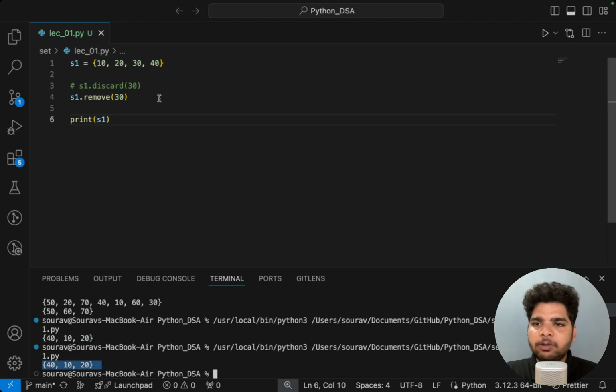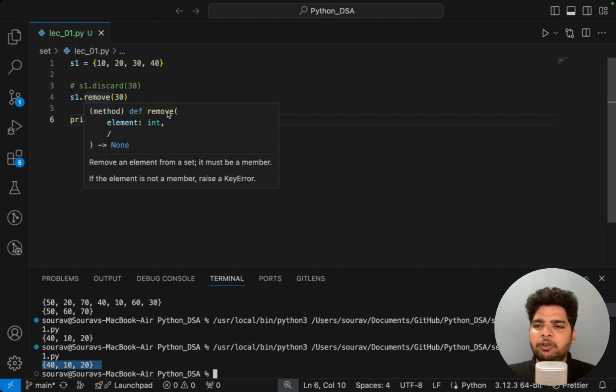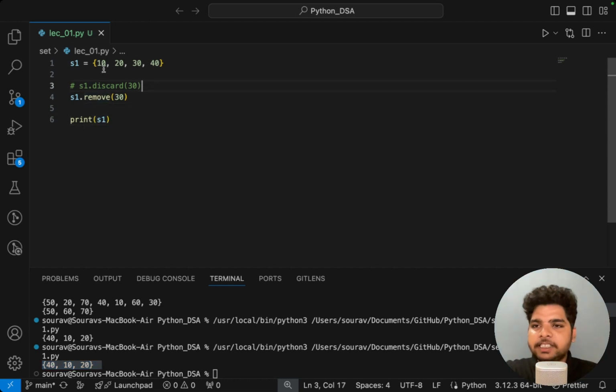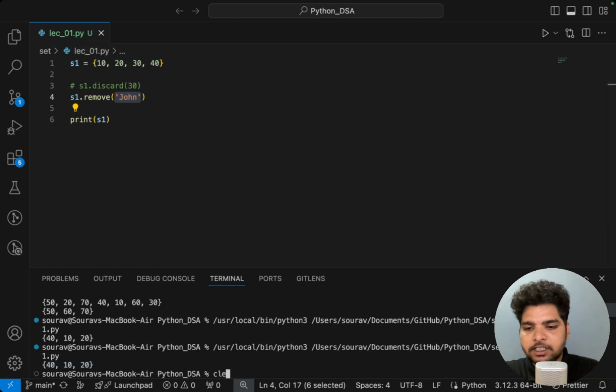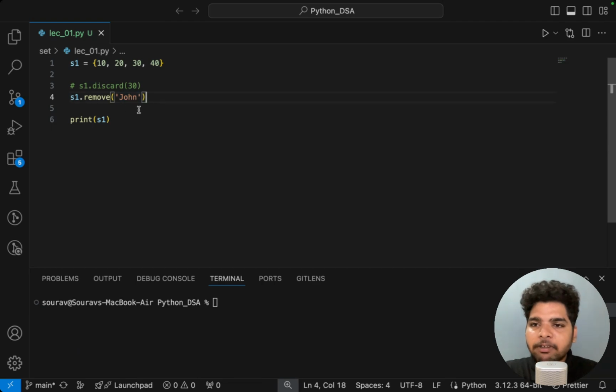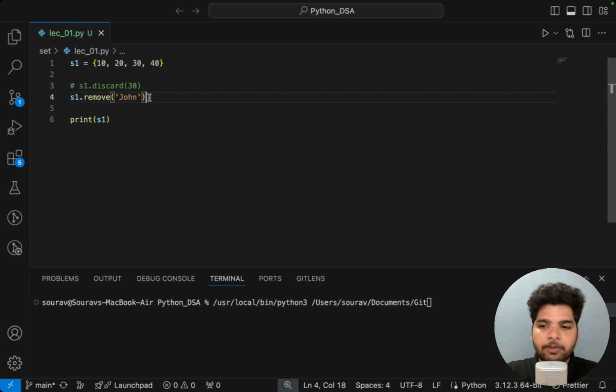Now you will ask, what is the difference between discard and remove, and which one to use? Let's say I want to remove an item that is not present in this set. Let's say I want to remove John. Now John, this string, is not present here, right? Let's clear this out first. So I want to remove an item that is not present in this set. Now what will it give you? It will definitely give you an error.